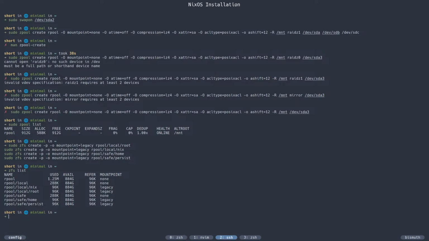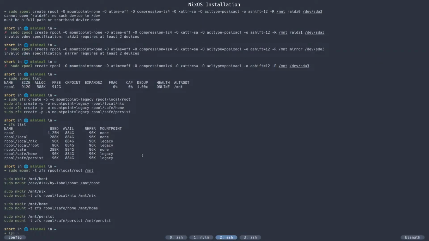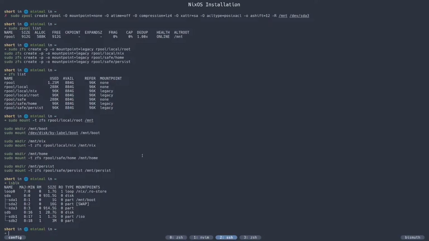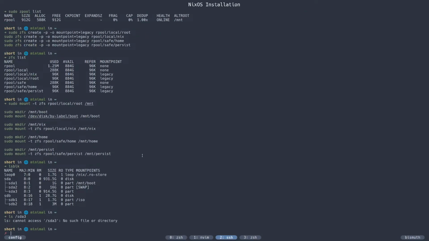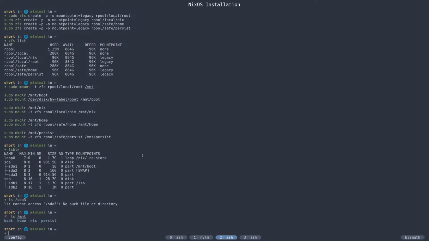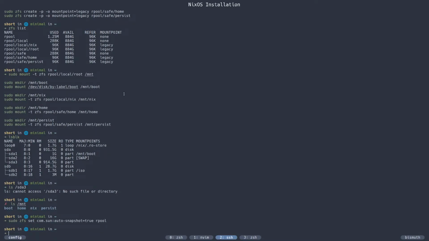Okay. So now I should be able to run this. And we should have everything working, supposedly. Oh, sorry, mount. Cool, so all those things are mounted just like we did before the first time. I'm going to turn on snapshotting. Let's do sudo nixos-generate-config.